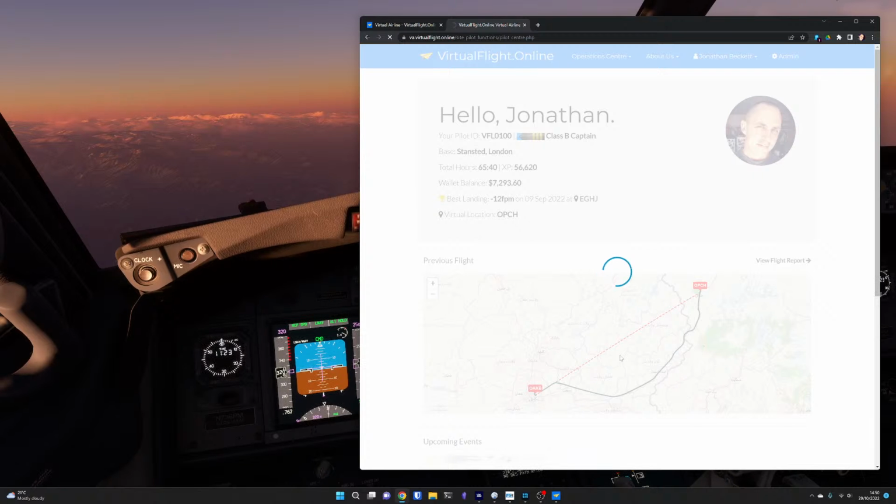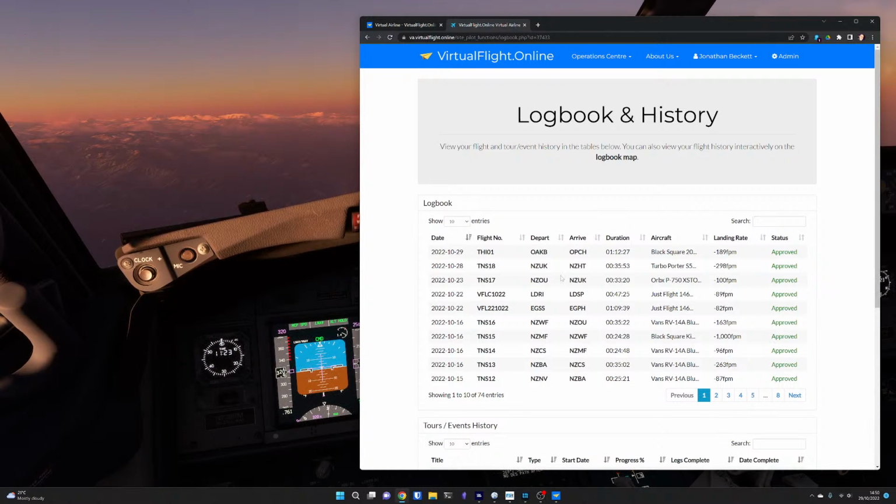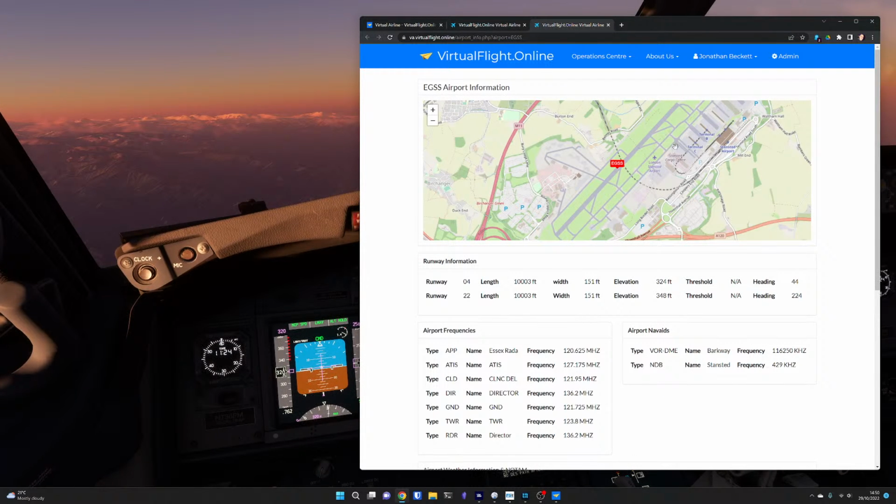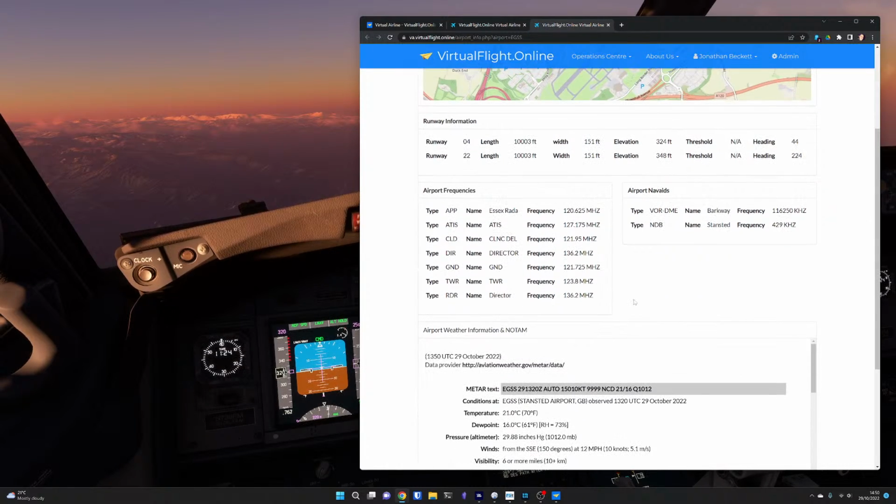We'll go and look at the proper data of it. So I've just done, let's have a look, actually look down here. I did a flight from Stansted to Edinburgh. It's a good point actually, I can open any of these out and see details about the airports, which is quite cool.